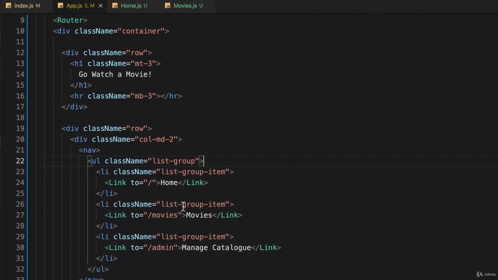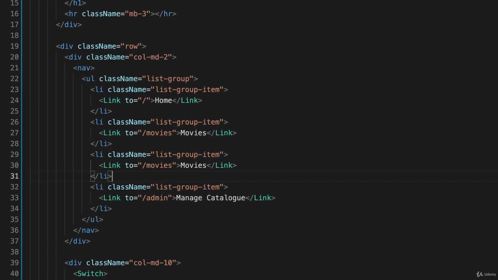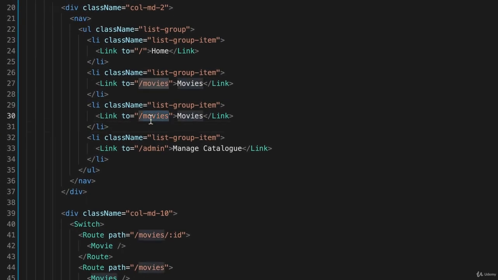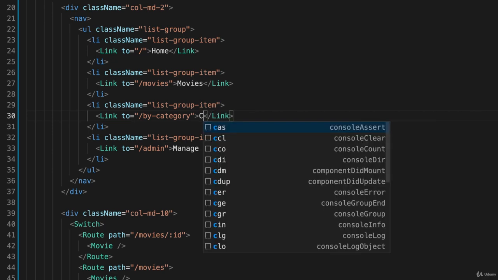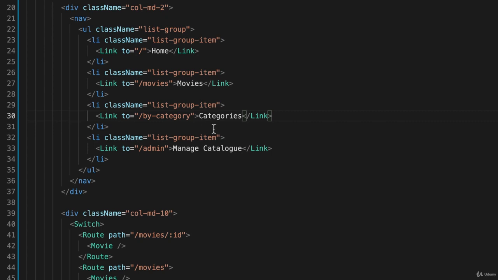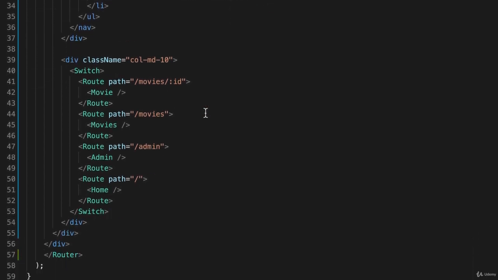So I'll go back to my code, and I will look at app.js, and I'm going to put my link right here, right after the link to movies. So I'll copy that and paste it and just modify it. And I'll make the URL by-category, and I'll call the label movies, or just by category. Maybe just categories. Be as concise as I can. All right, so I have a link, but I have nothing in my switch statement that matches that. So let's put one in here.